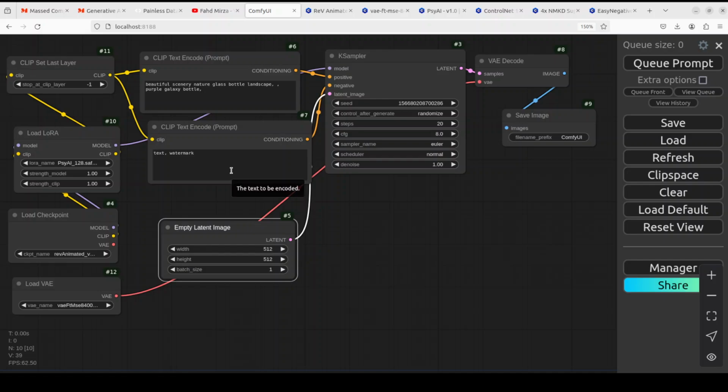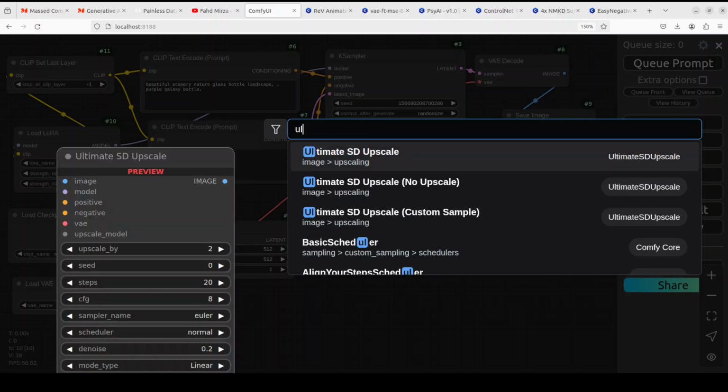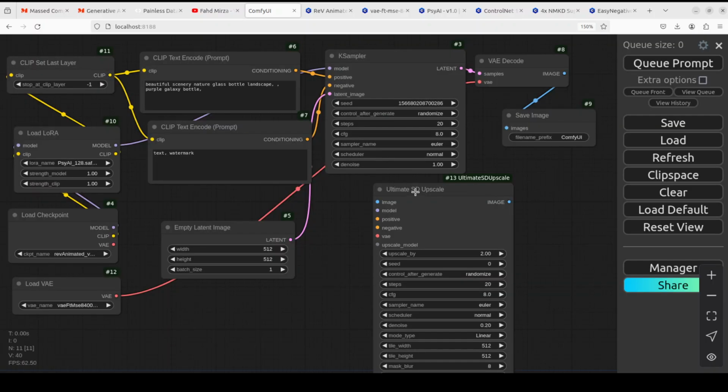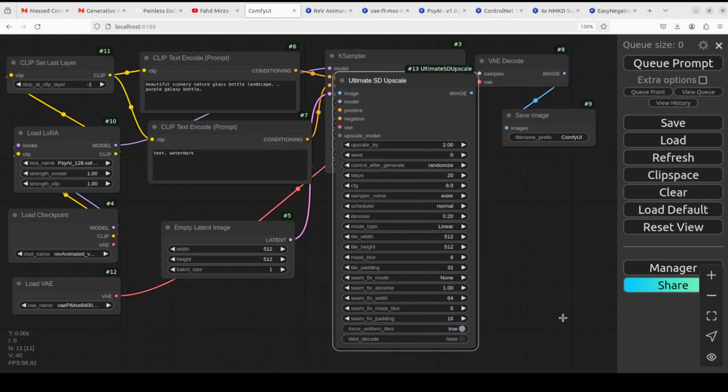Next up, let's get our upscaler. For upscaler, just double click here and search for Ultimate SD Upscale and you will see it here. Now first time, if you have just downloaded this ComfyUI, you might not find it here. For that, you see on the right hand side we have manager. Click here, and if you don't know what ComfyUI manager is, again please search my channel. You will find a video there. It's a custom node which you need to install.